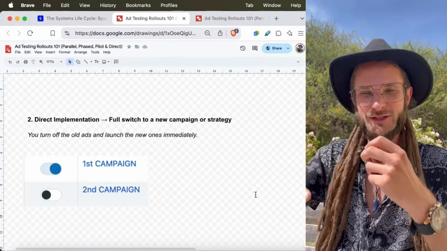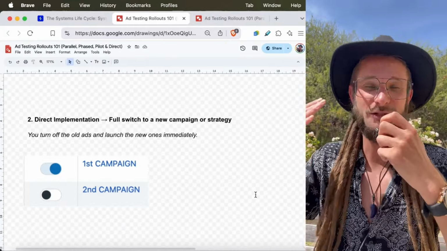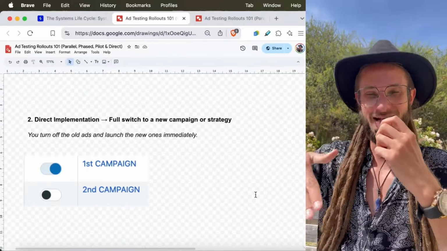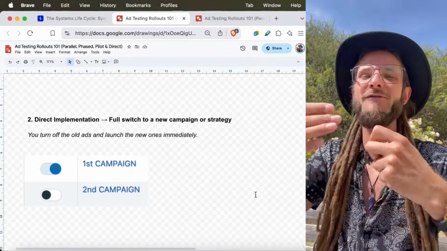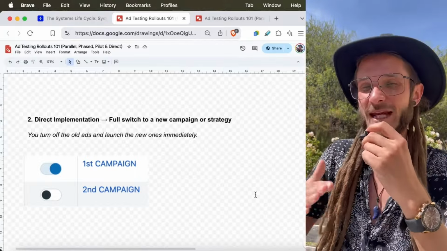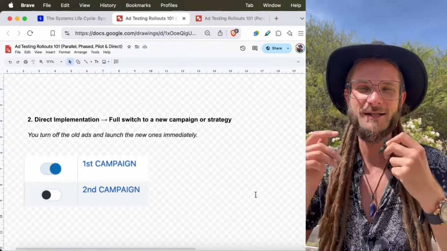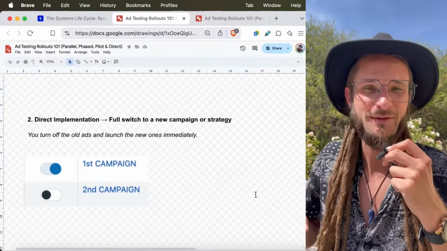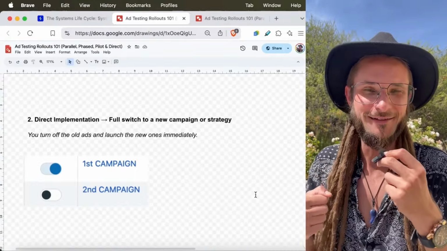Let's say, for example, you're running a conversion campaign, it is underperforming a little bit, and then you have an Advantage Plus shopping campaign, for example, and you want to test that instead. In the direct implementation, you turn the old conversion campaign off, and you turn the new Advantage Plus shopping campaign on. And in that way, you're just turning one off and the other one on. Higher risk, but if you know that it works, it can be very beneficial. If you've already identified your winners, then you can turn off the ones that aren't working anymore.